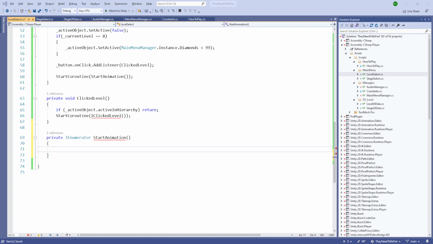And first thing we are going to do is level underscore animator dot play, and which is going to be start clip dot name. By default it's always going to be playing, but we'll just have it play again, and yield return new wait for seconds, and we'll wait for start clip dot length.